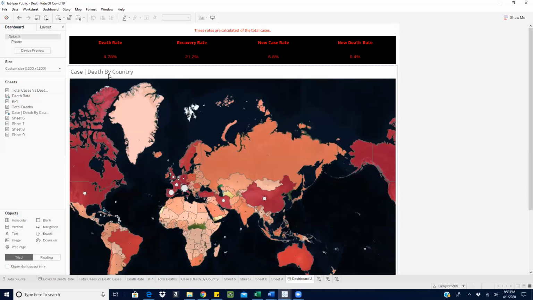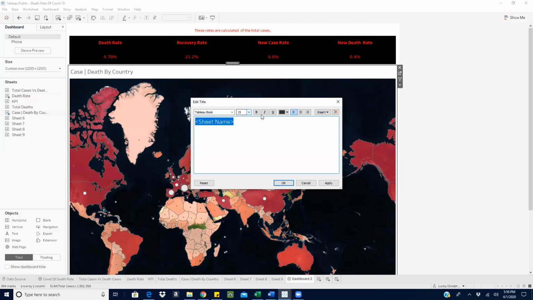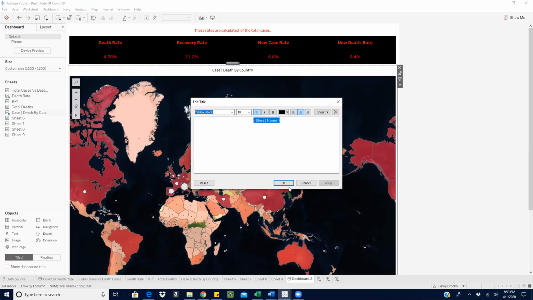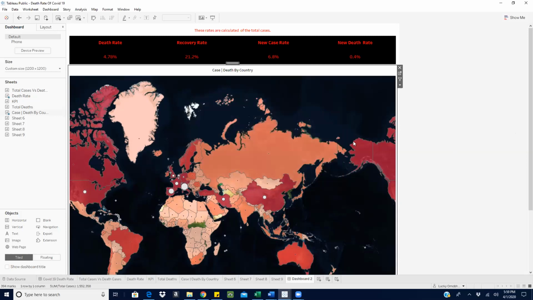So you are resizing. I can just double click on this title as well and make this 10, bold, and make it black, and then just make it center. So this is actually however you want to format it.